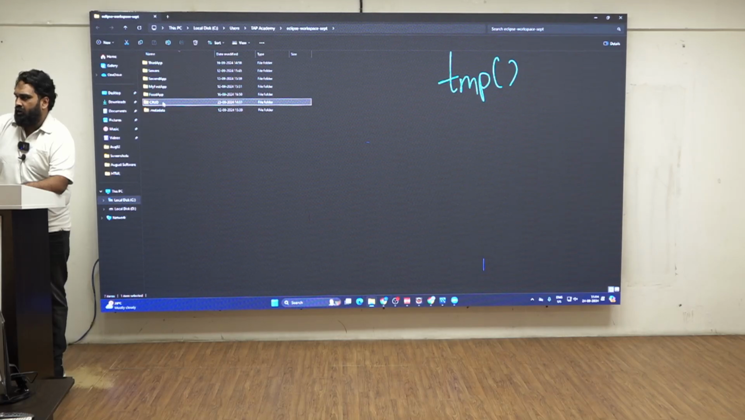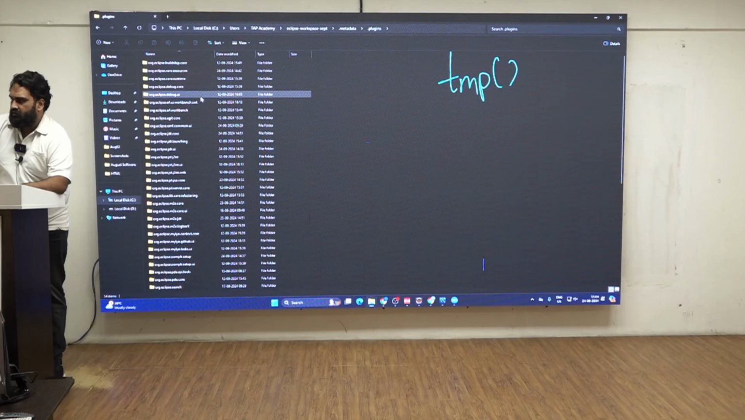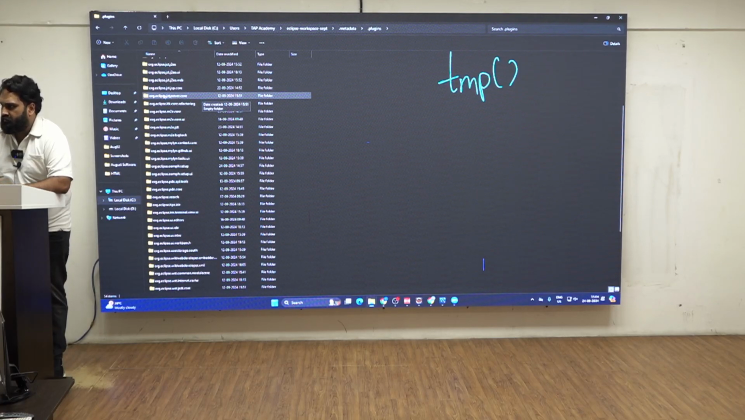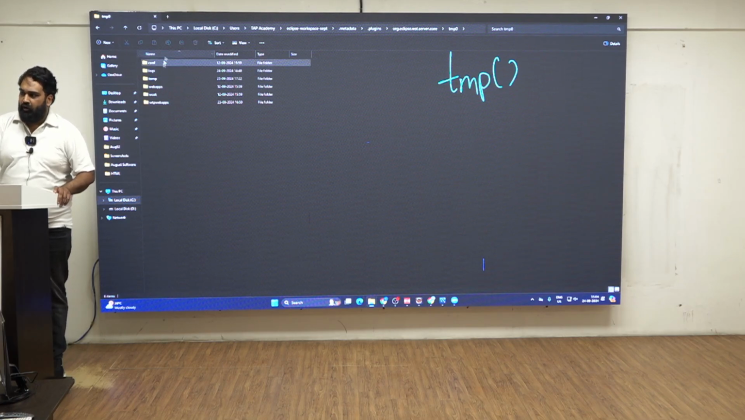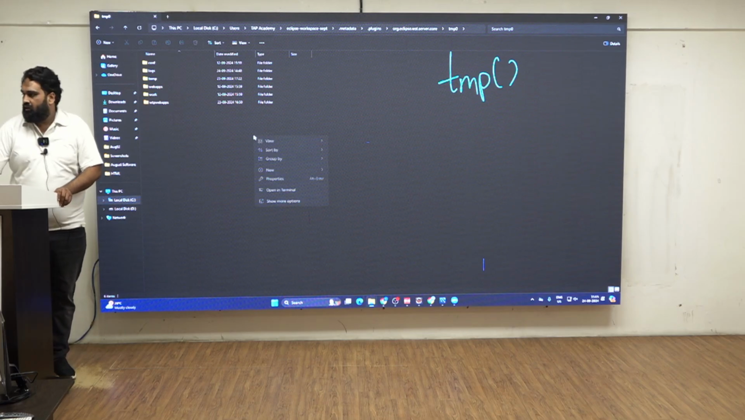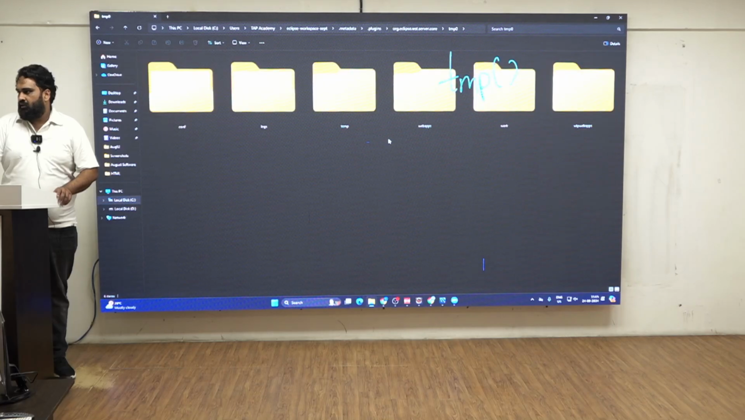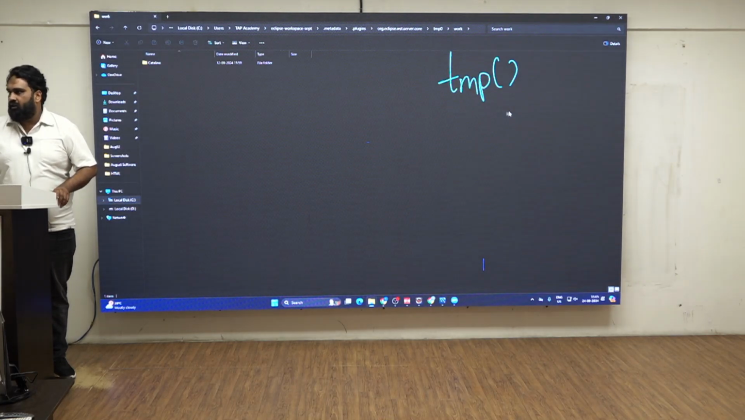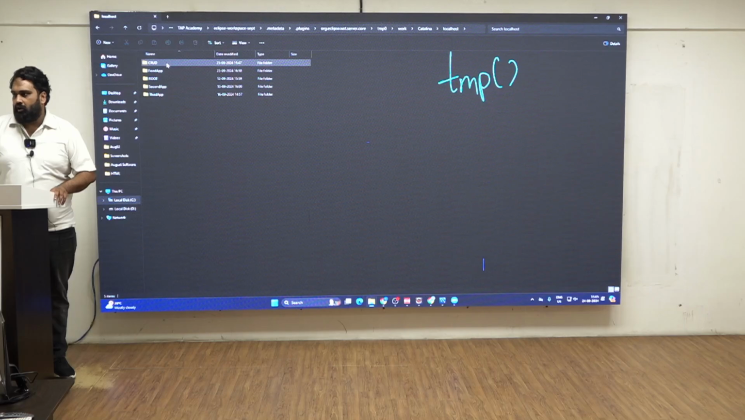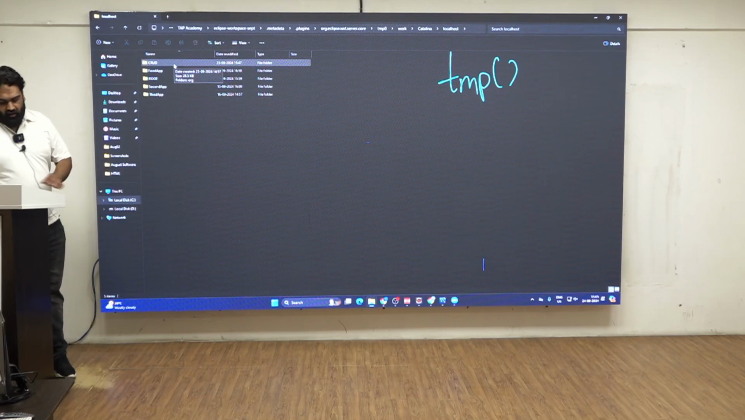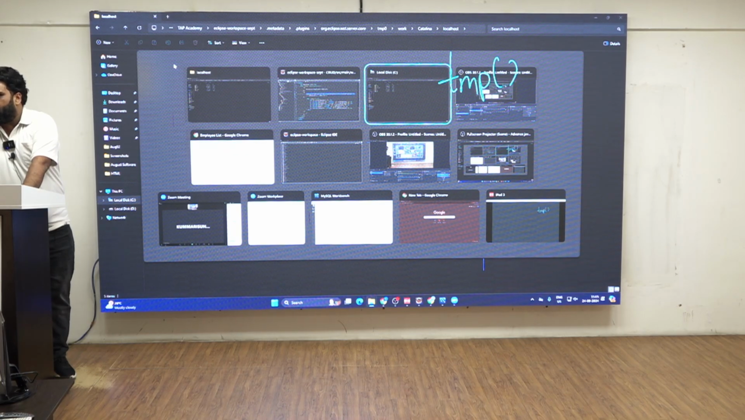In metadata, plugins, org.eclipse.wst.server.core. Okay. So in server.core, I have a folder called TMP. If I open TMP, again there are so many other folders. In this, I'll have to go to work. In work, I'll have to go to Catalina, localhost. What project? Maybe which file I was looking for?